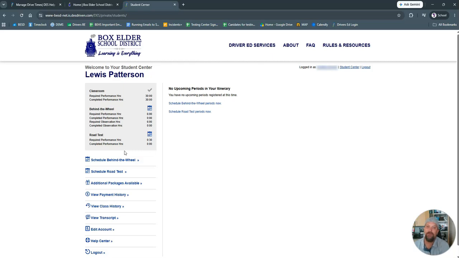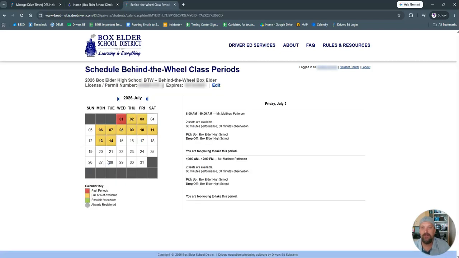So how do you schedule to drive with me? If you notice right here, it says schedule behind the wheel periods now, or over here on the left side, it shows schedule behind the wheel. You can click on that, and then you're gonna have my calendar come up.